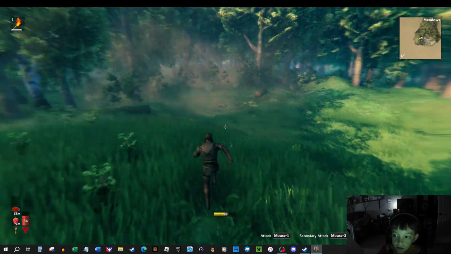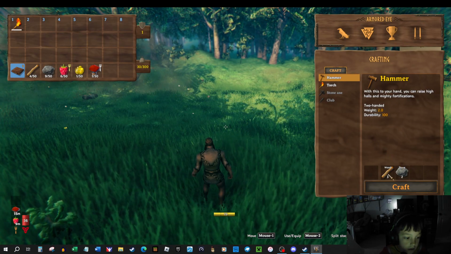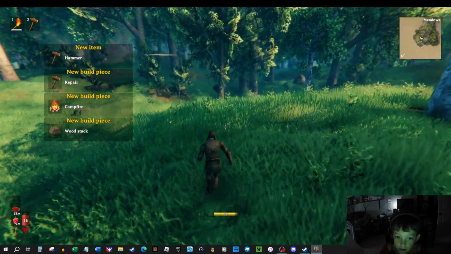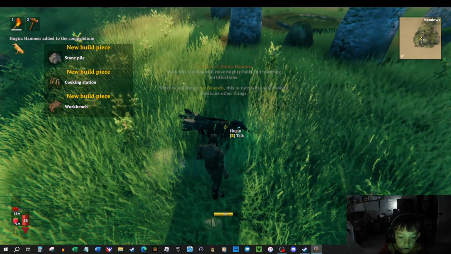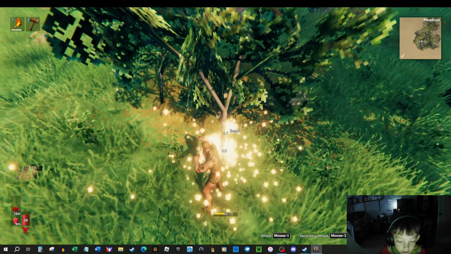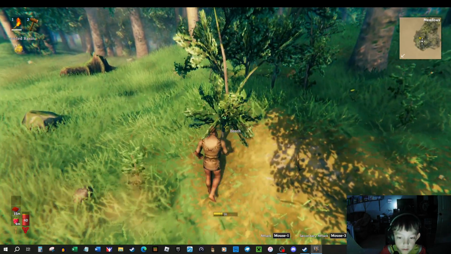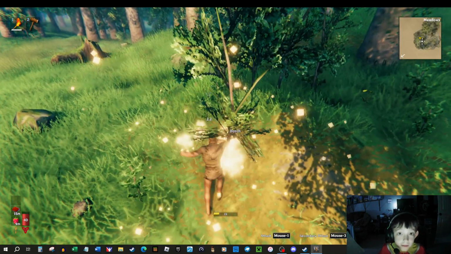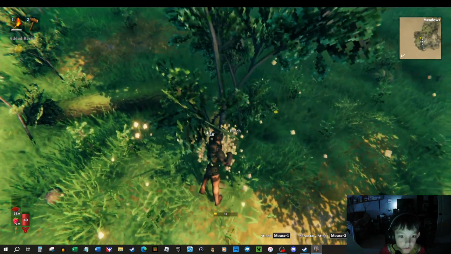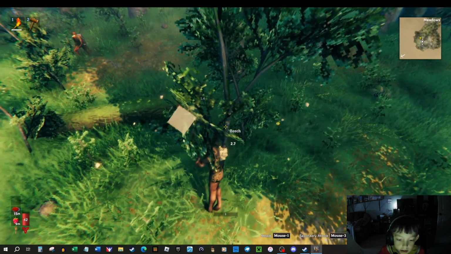Alright, so the first thing we need to do. Let's create a hammer. I'm gonna get basically a ton of stuff to build. So this is a lot of stuff that I can build. Feels like an absolute ton of stuff.